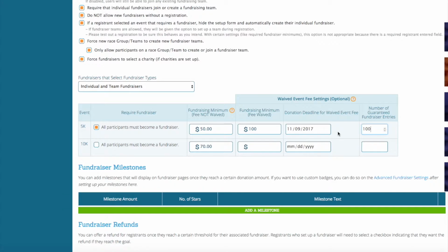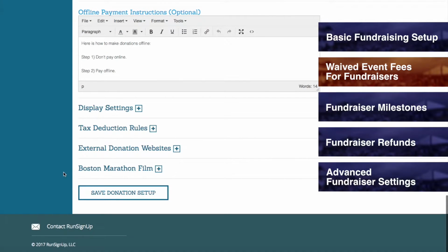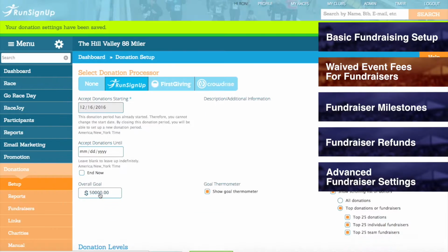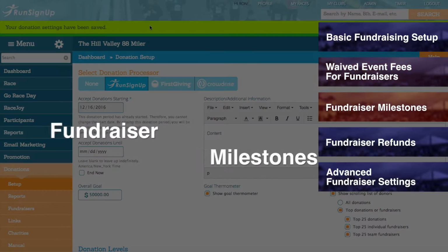To learn more about participant cap setup, please refer to How to Customize Participant Caps. Once you are finished setting up your waived event fees for fundraisers, scroll down to the bottom of the page and click on Save Donation Setup. A confirmation message will then let you know that the changes have been saved, and your waived event fee option for fundraisers will go into effect.